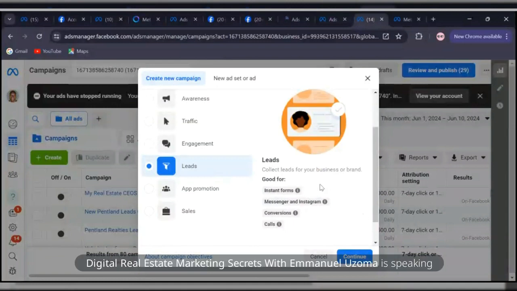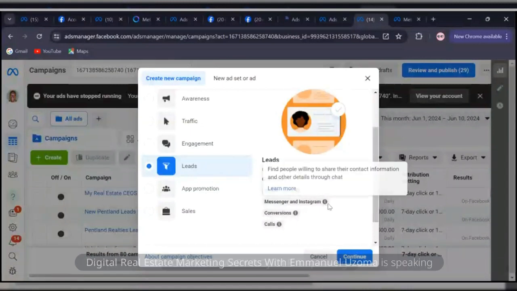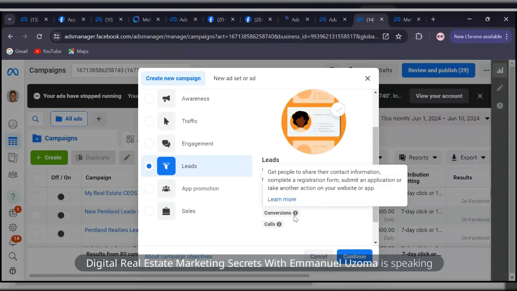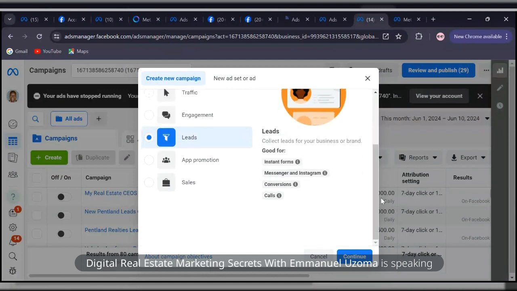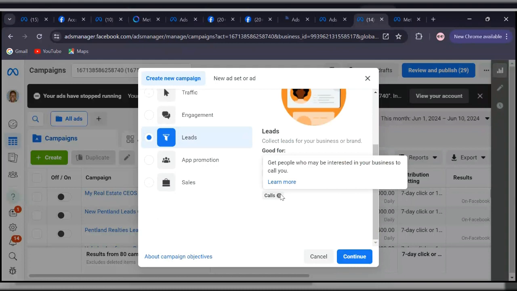a Facebook lead form. Then it's also good for getting Messenger and Instagram chats. They go to chat with you and continue either on Messenger or even on WhatsApp chat. Then it's also good if you want people to go to your website to fill a form or take any other action on your website. Then calls: you can still use it to get people to call you directly, but I don't think that's a very good objective to use in your ads. What if they call you at the wrong time? I think it's always best to be in control of when people can call you so that you can properly manage the conversation.